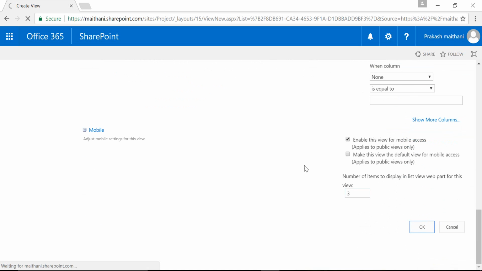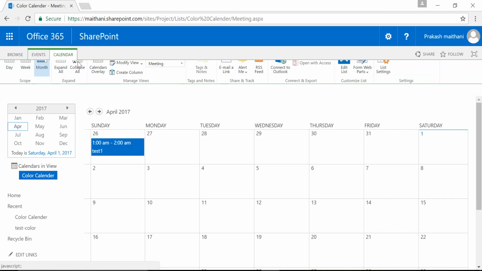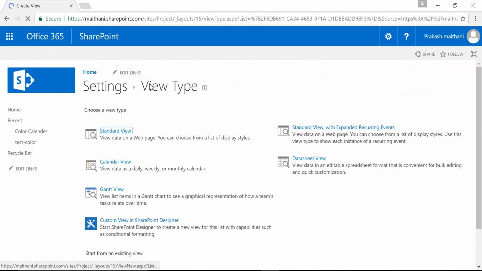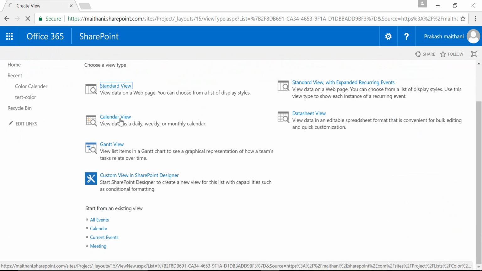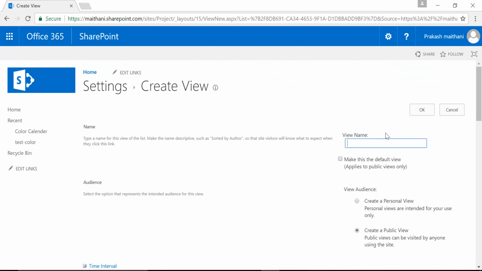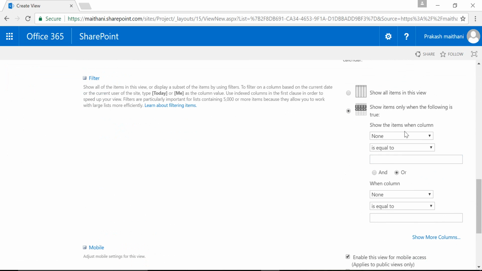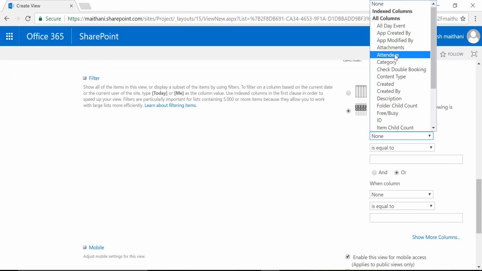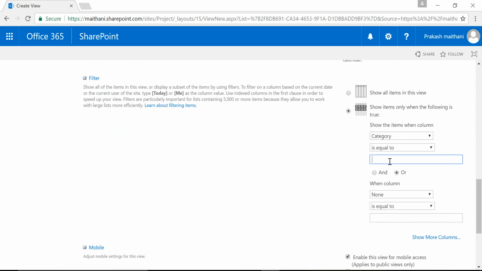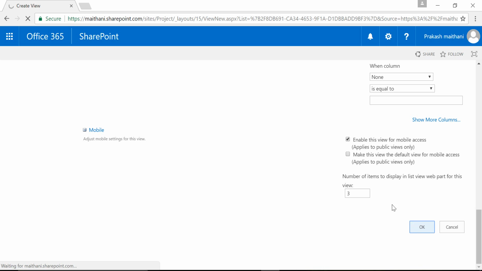and click on OK. Once that is created, you can create any number of views, so however many views you want. I'll create two or three views there. So the second is my work hour, and again I'll go in my show items only when the following is true, select category, select work hour there, click OK.